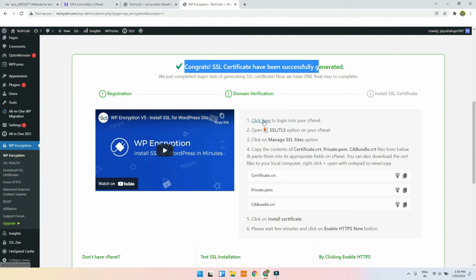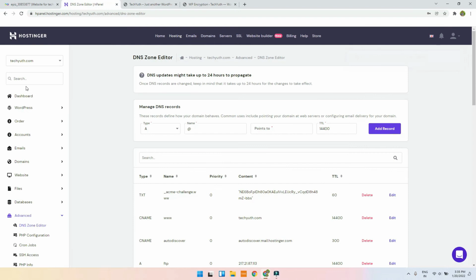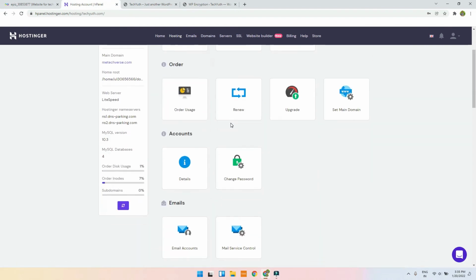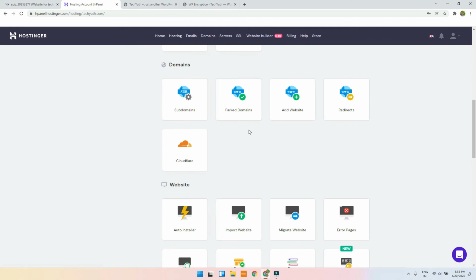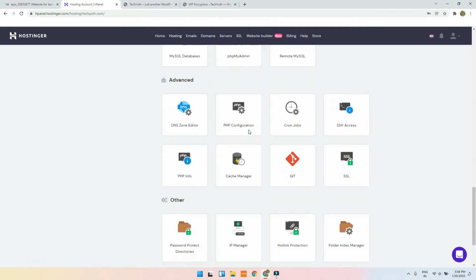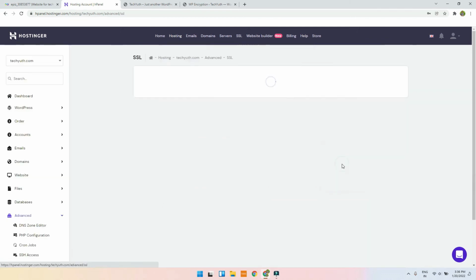Now you have to click here to log into your cPanel, then open SSL and Manage SSL, and here are the text files that we have to put in, right? So what we will do is go to Hostinger, then the dashboard, and try to find the SSL, and here is the SSL.